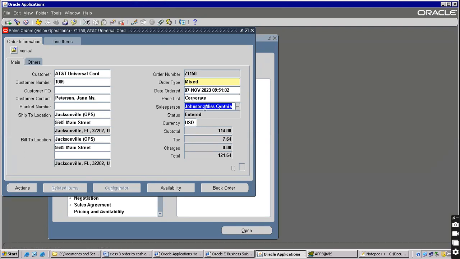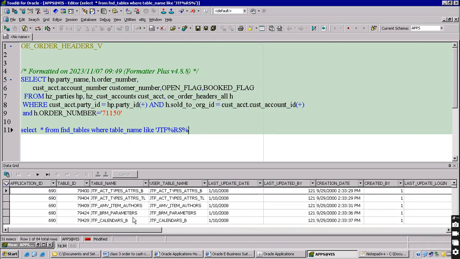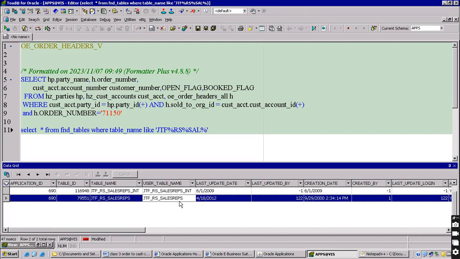If you don't know the table name fully, we can use a data dictionary table. There is one data dictionary table here, FND tables, where table name like JTF RS. There are 84 tables, right? This is the table, JTF RS sales reps.